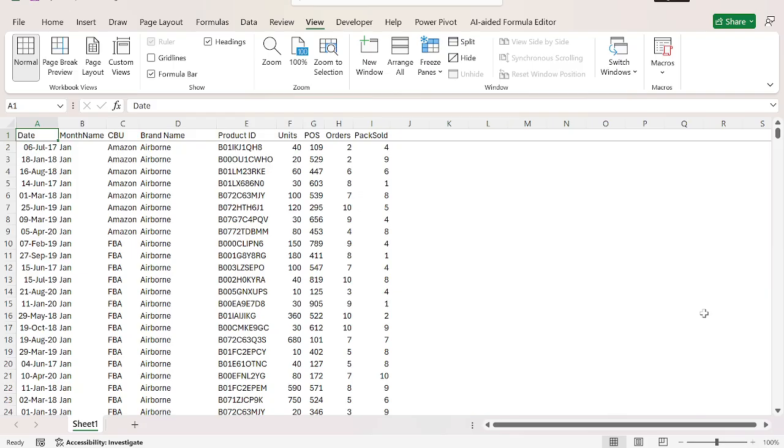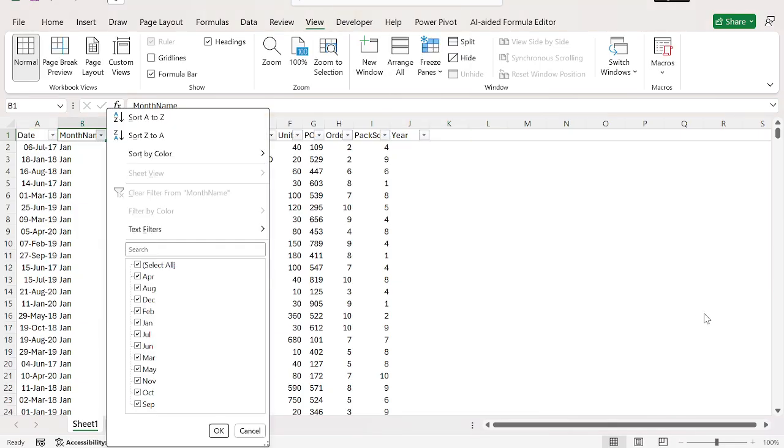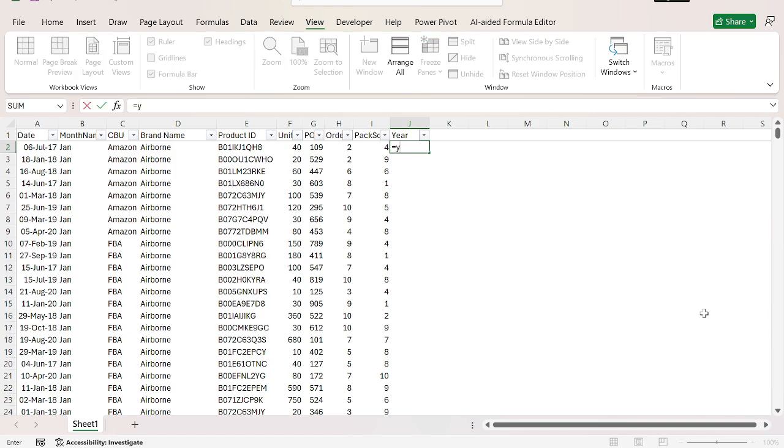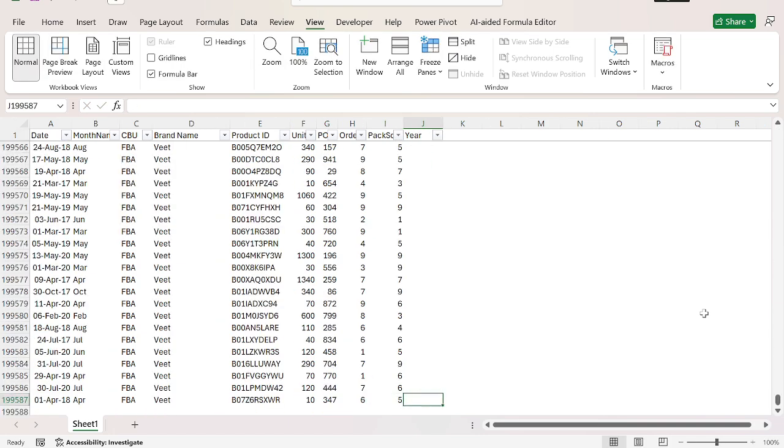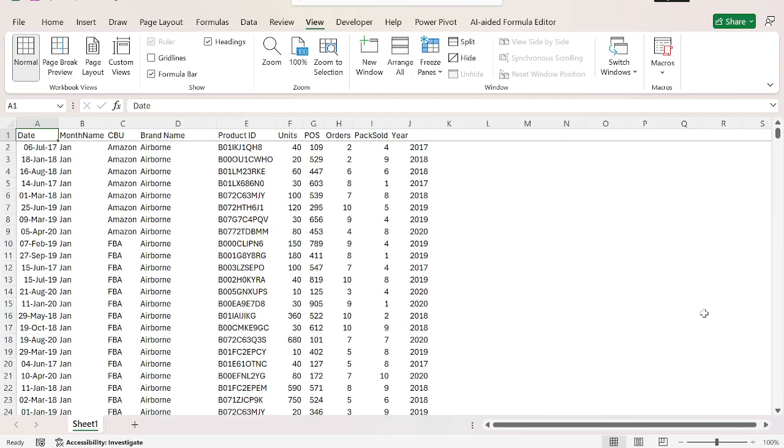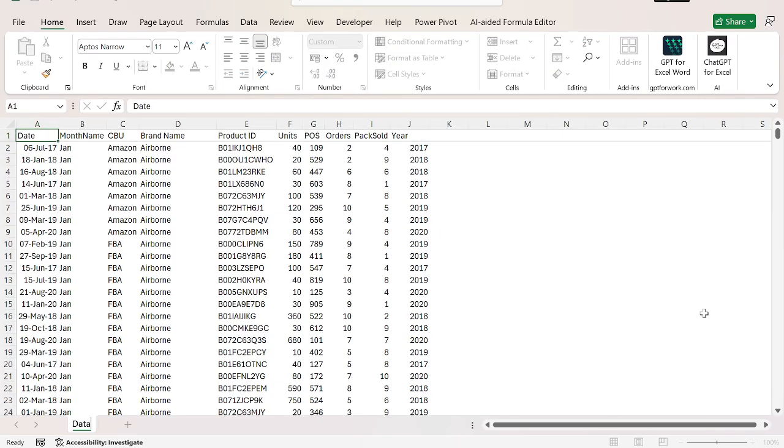Okay, so let's create it from scratch. I have not created it so far. Let's create it together. So for example, here let's create two columns, year and month. Month, I think we already have month name. I want to have a year. So write here year and take out the year from here.